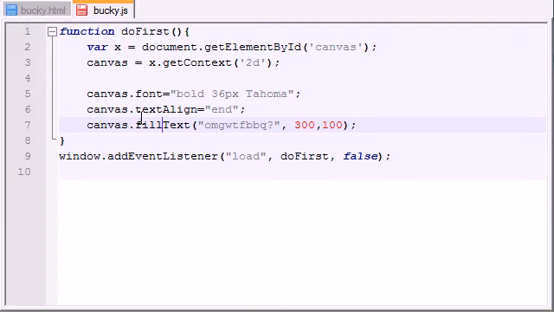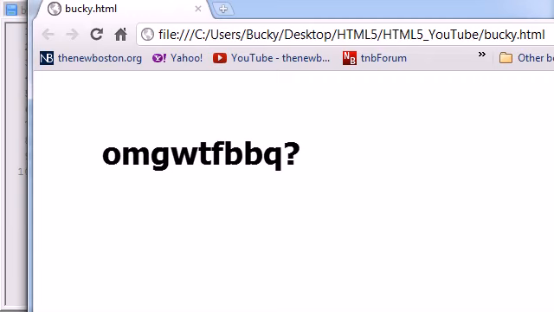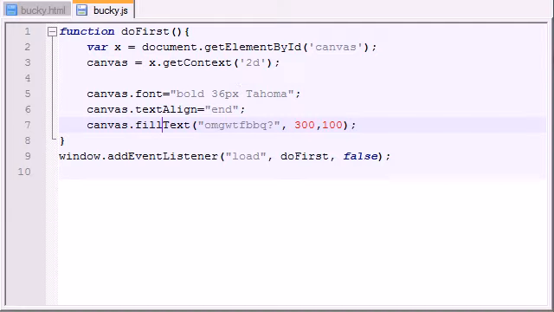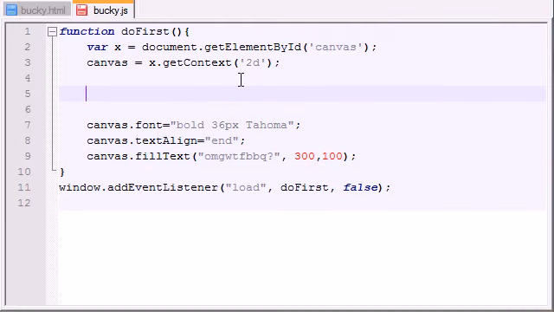Let me change back to fill, because now I want to talk to you guys about shadows. If you add a shadow to stroke text, it actually looks kind of weird because you can see through the text, and you don't want that. So anyways, moving on, let me show you how to draw a shadow.